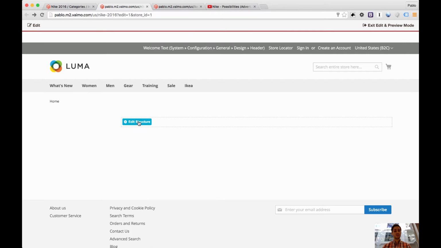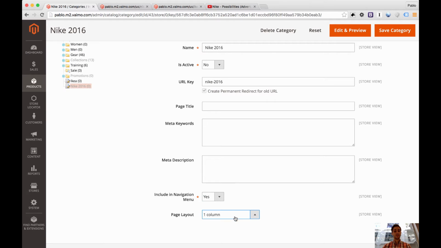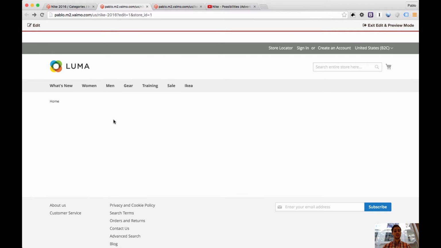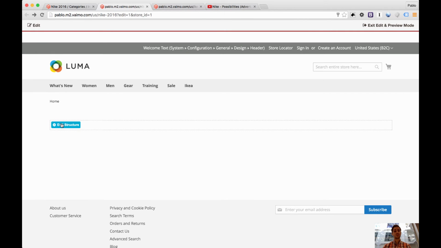I'm also going to change the page layout to one column because currently we have, as you can see here, the main column here, but we have space for the left column here. But if I now save this with page layout one column, we will then see that the edit structure border stretches across the entire page.